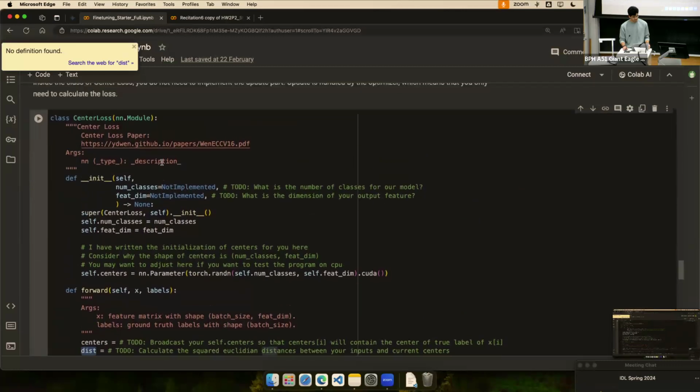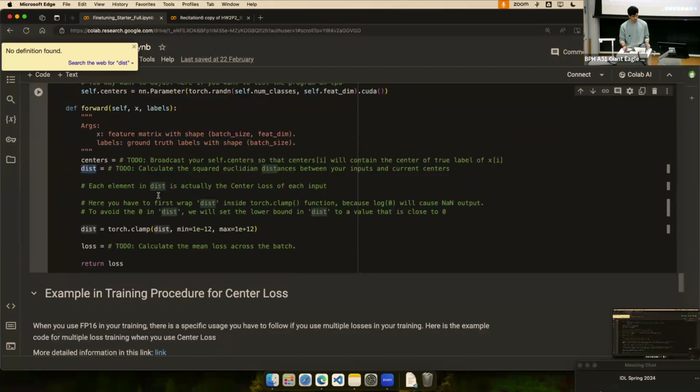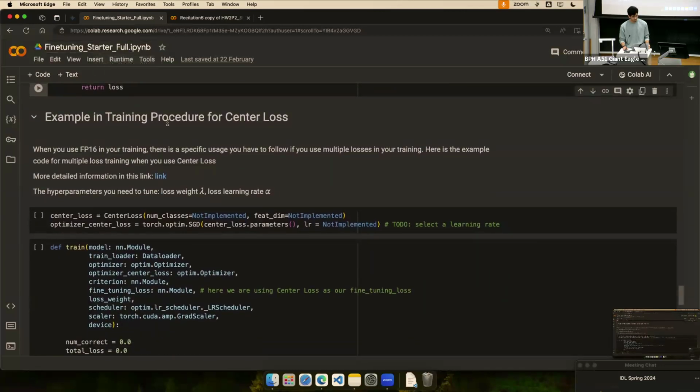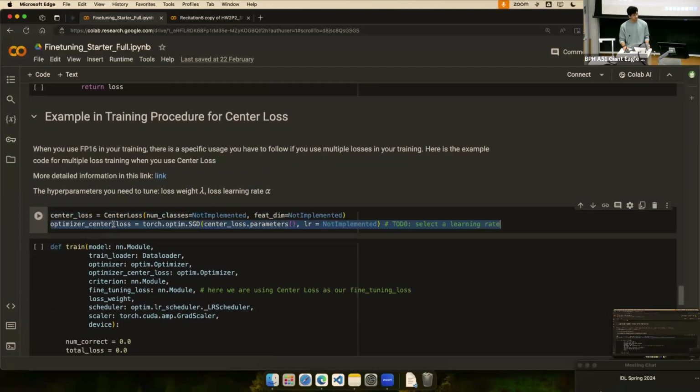So the implementation of center loss here itself is straightforward, but you need more steps and more changes in your main code to implement center loss. For example, in your main code, you would have to create this instance of the center loss itself, and you also would have to create another optimizer separately for center loss.